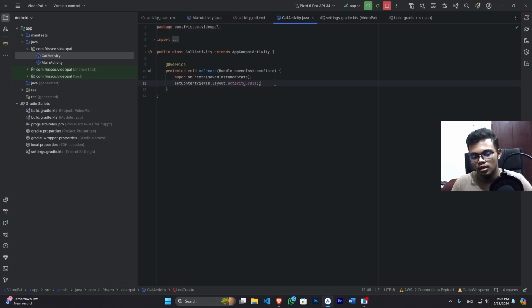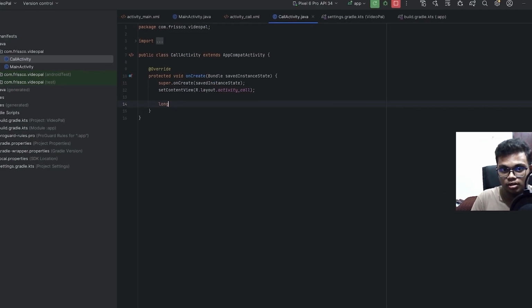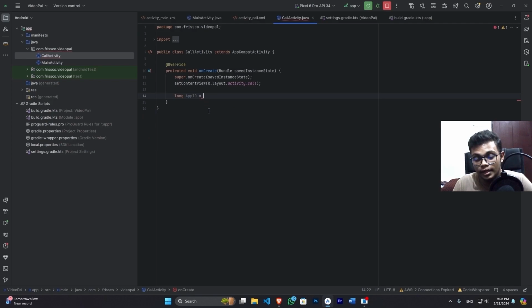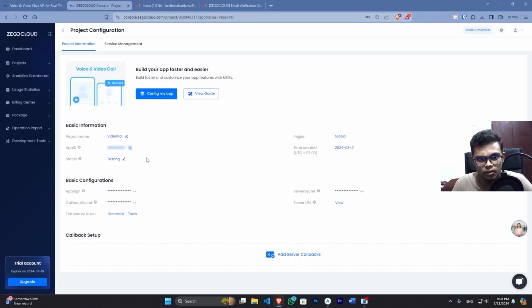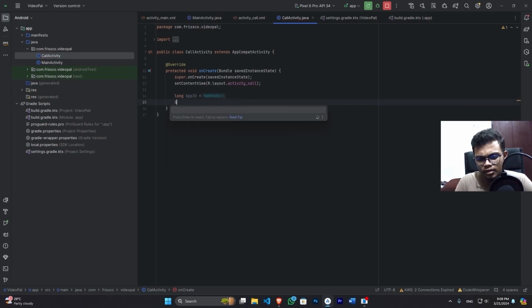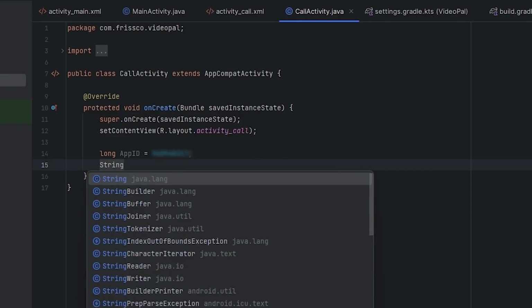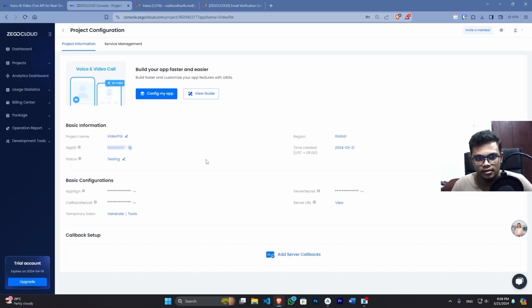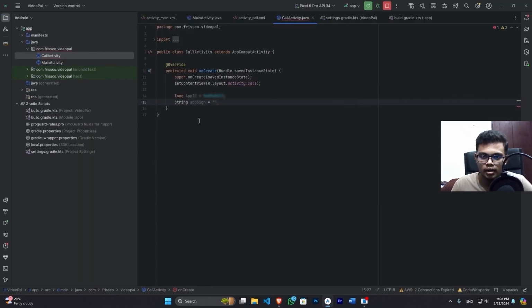So watch this carefully. Let us start by creating a long integer here, and we're gonna call the long integer app id, and this is going to be our app id, and you can get your app id from ZegoCloud. So this is my app id. We're gonna copy that by just clicking on it and pasting it, and then we're gonna create a new string. So let's just create a new string here, and we're gonna name the string app sign. So app sign, just copy the app sign from ZegoCloud itself. So we have got our app sign here, and now we have copied it.